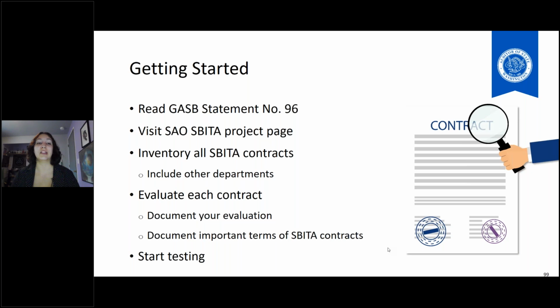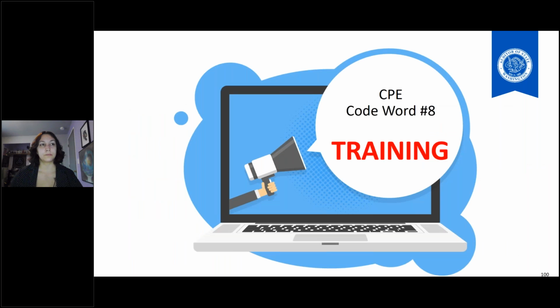Lastly, we recommend everybody start testing, start calculating your SPIDA amounts. The sooner you get started, the sooner you can ask questions and make sure that you're ready to implement on time. Now that brings us to our last code word. This one is training.